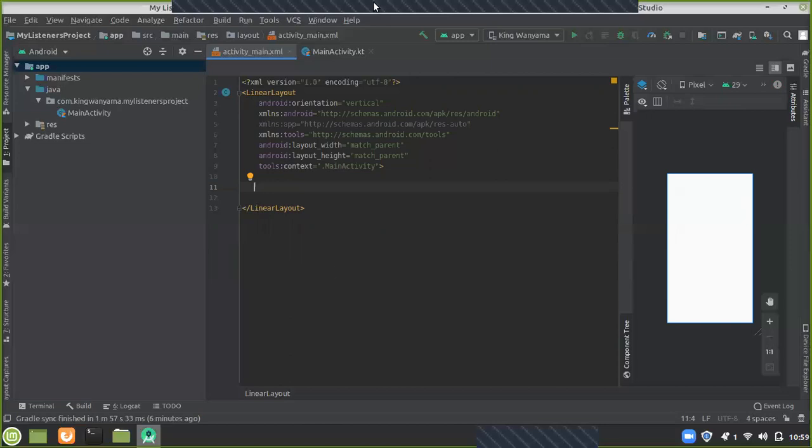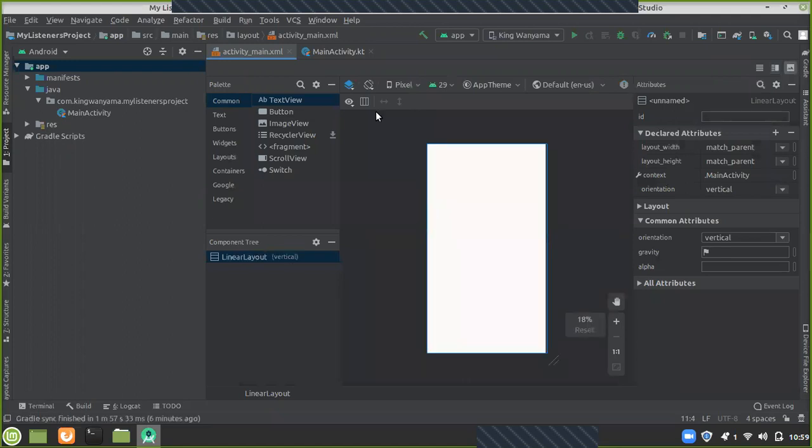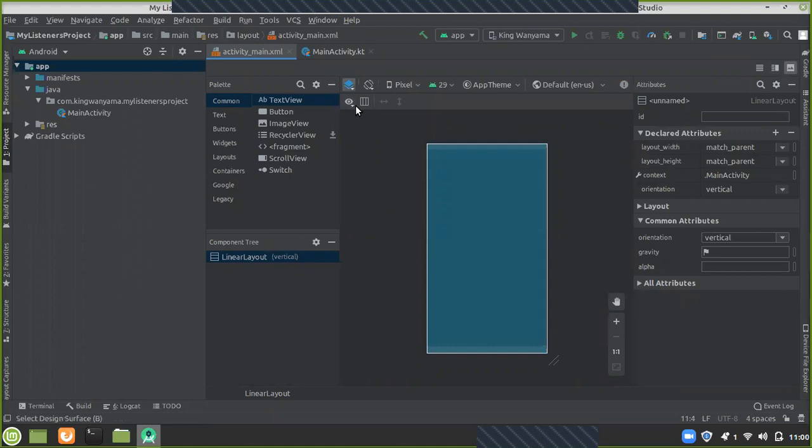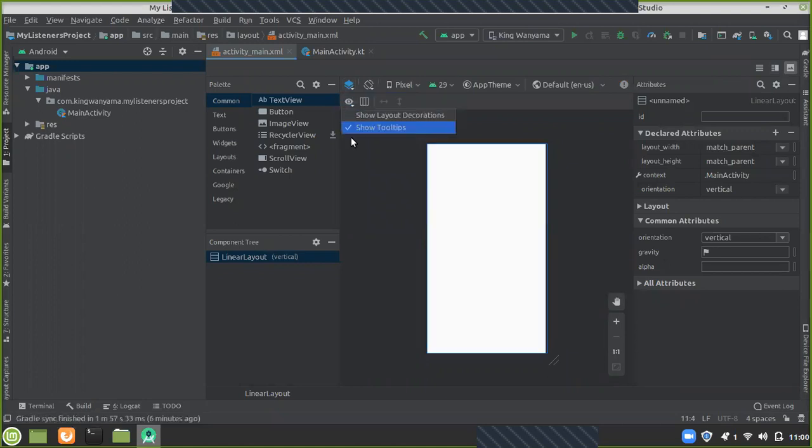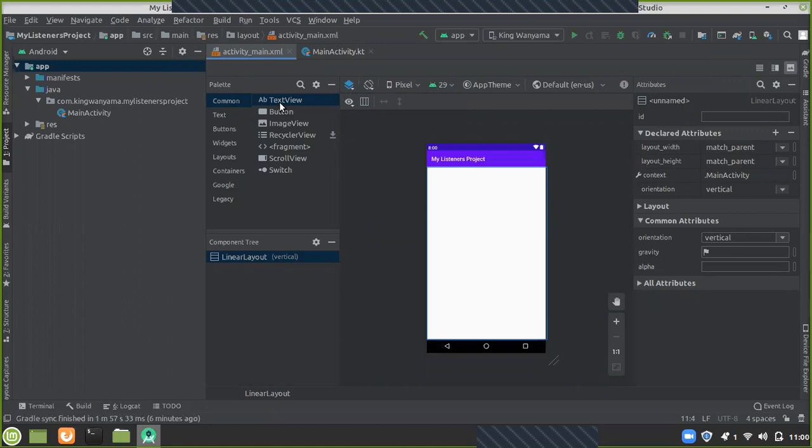So right away, guys, let me just drag and drop the text views and the buttons. Let me just show the layout decorations. Oh, sorry, design, show layout decorations. Then I can start with the text views. All right, so the first text view, I can drag and drop it just right there.